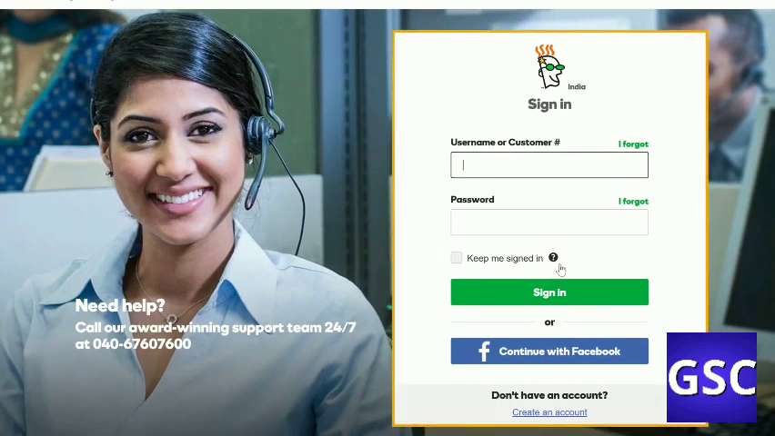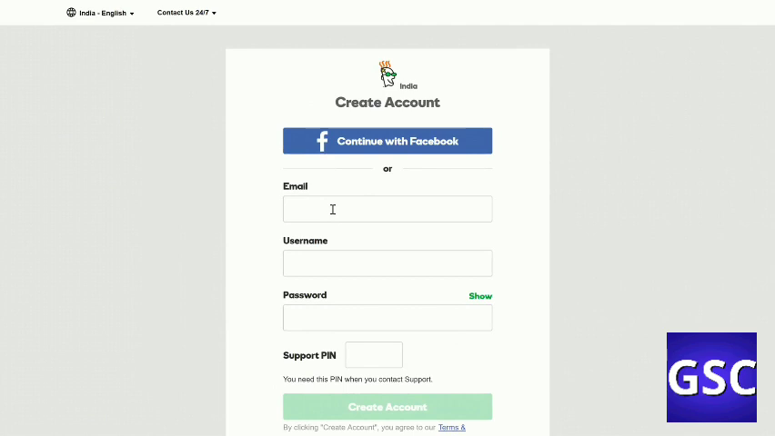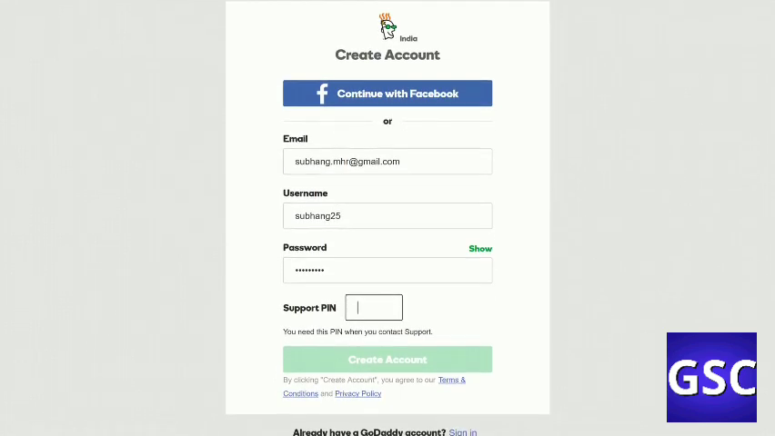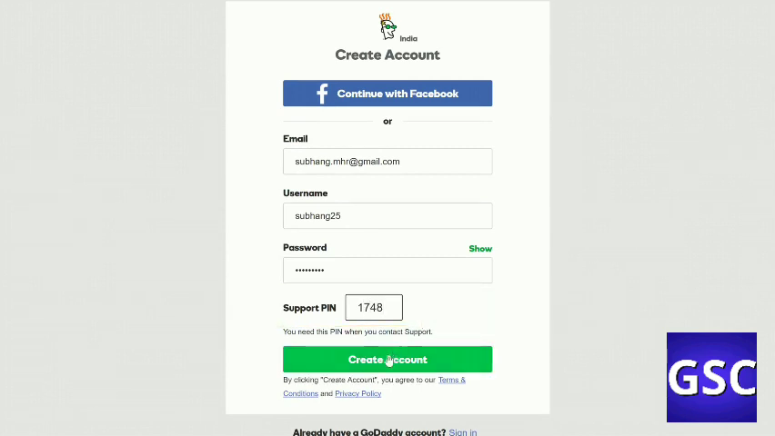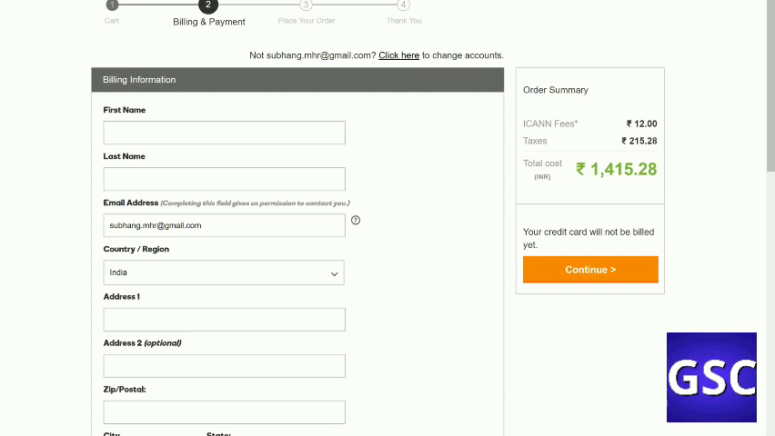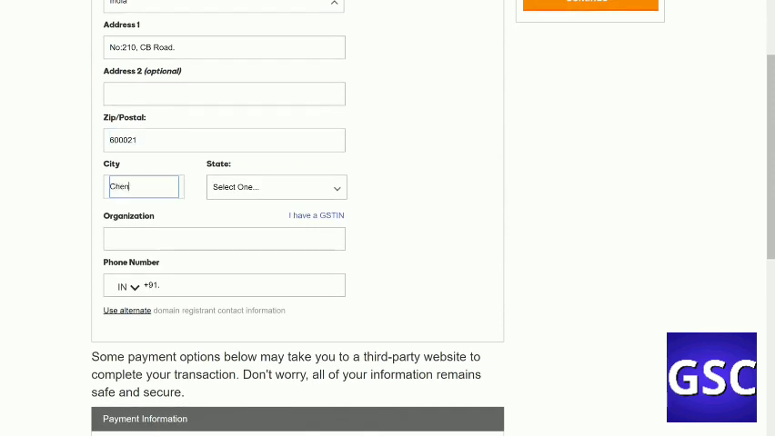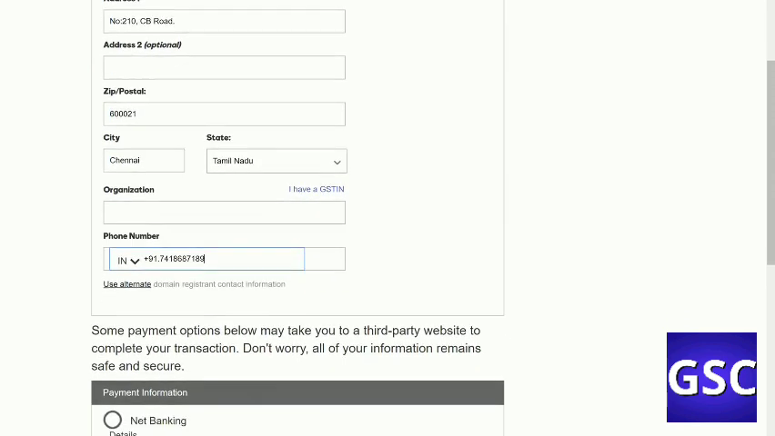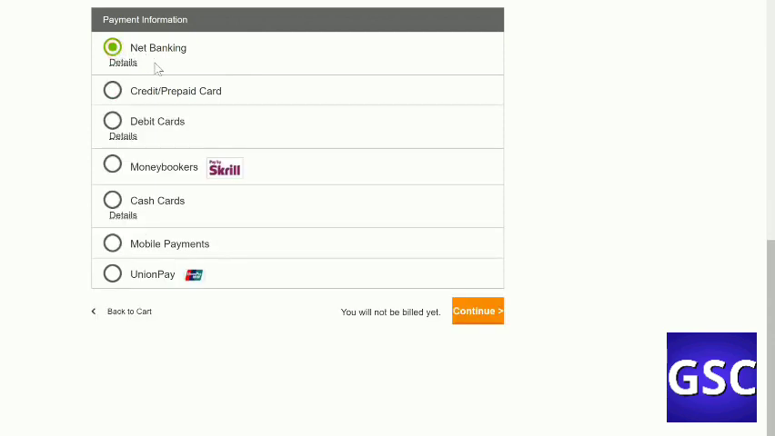Now GoDaddy will ask you to log in. So let's click create account. And fill in these details. Now enter any 4-digit number for the PIN and click create account. And then continue filling these details. Now, choose your payment option, and click continue.